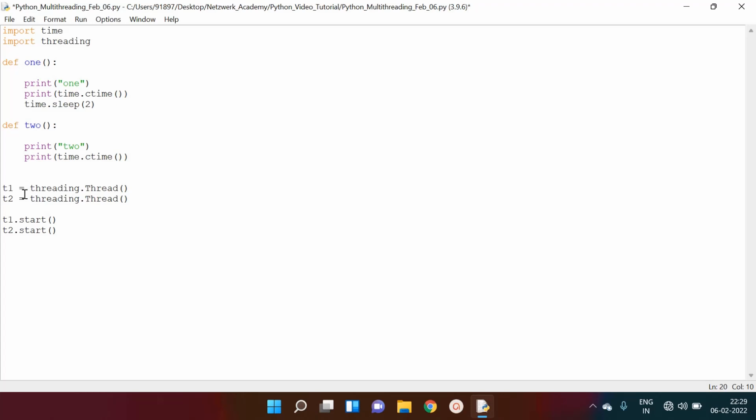Now you created a thread and you're going to start a thread, but you need to set the target. You need to set the destination that these two threads need to achieve. So the first thread is going to target function one. So the syntax is this: target is equal to function 1 and target is equal to function 2. Basically this is the syntax where you tell what function the multi-threading is supposed to target. So T1 targets function 1 and T2 targets function 2.